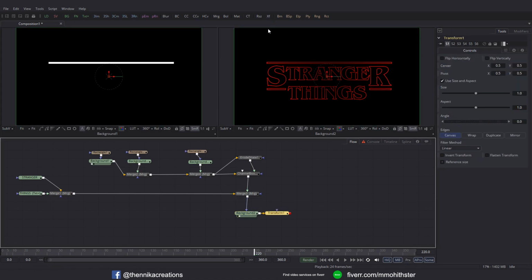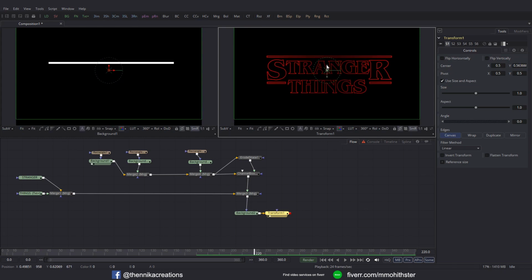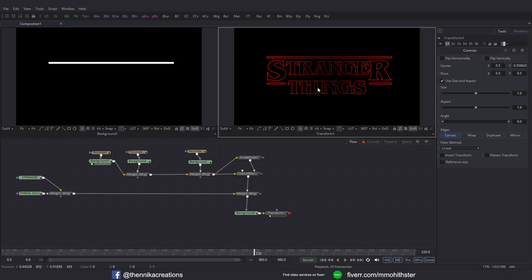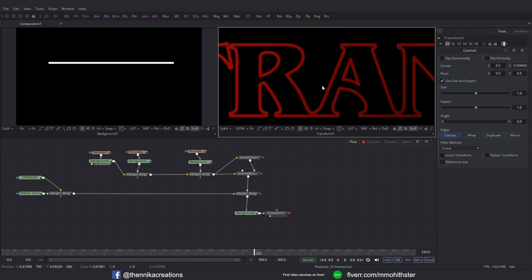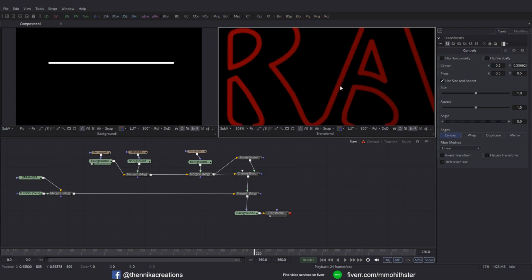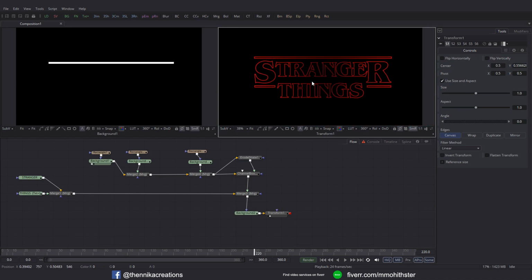Add a transform node. Drag it to the viewer. And let's pull it up like so. I think that's good. Yeah, that's fine. But if I zoom in now, you can see that the texture of the characters is really smooth, even with the gradient applied. It's still very, very smooth. So let's add a little texture effect or a distortion effect to that.